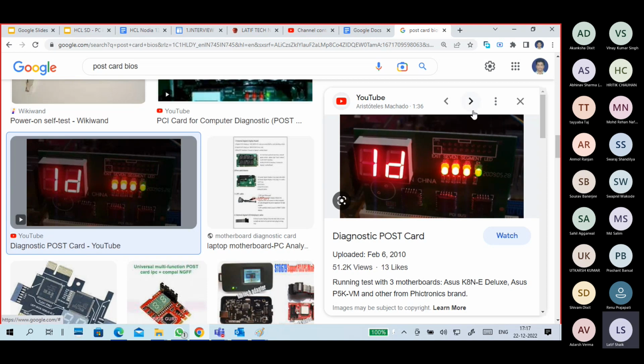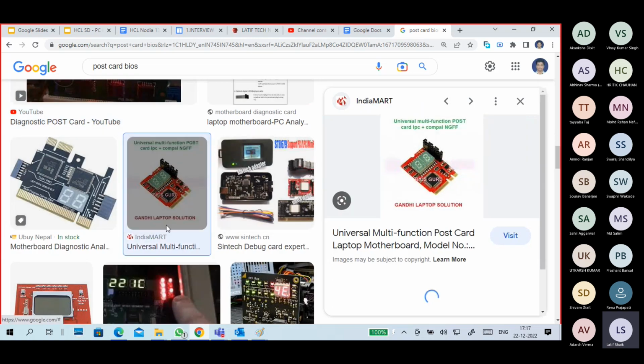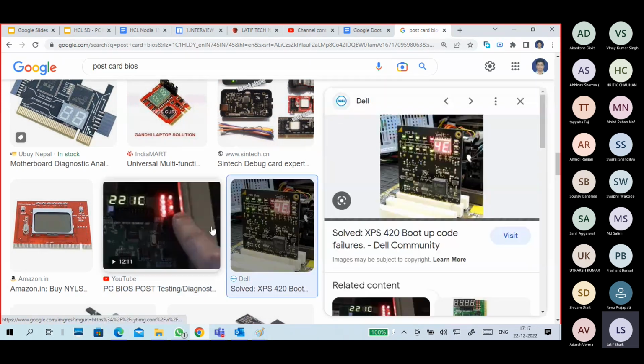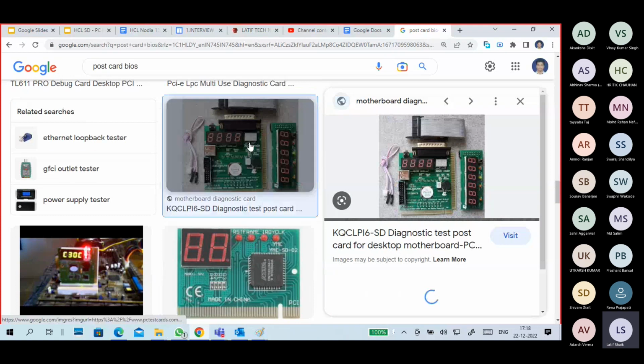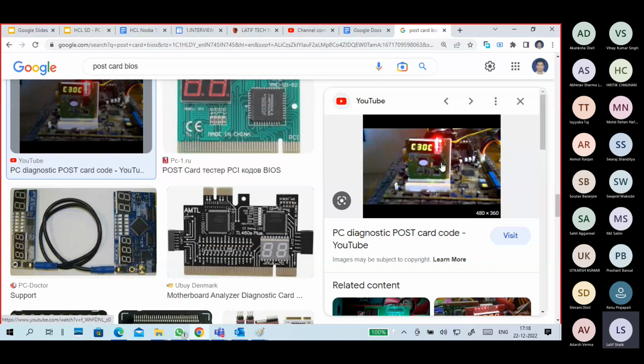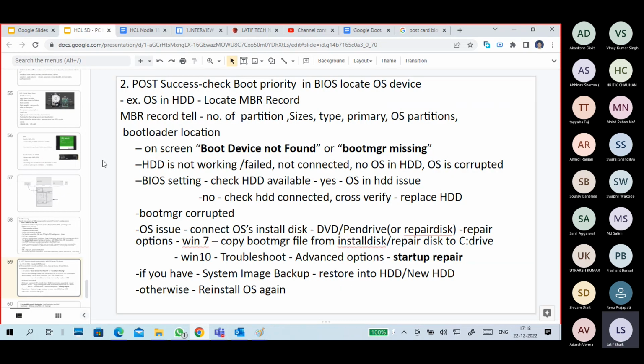Okay, so you can use a post card to know what kind of POST error you are getting. Then we can decide what troubleshooting you can do. You can search on YouTube also how to use these post cards if you are really interested. Different types of post cards are also there. See, it is showing some error. So when a POST error occurs, you can use the post card to know what exactly the issue is. Based on that, we can follow the troubleshooting.